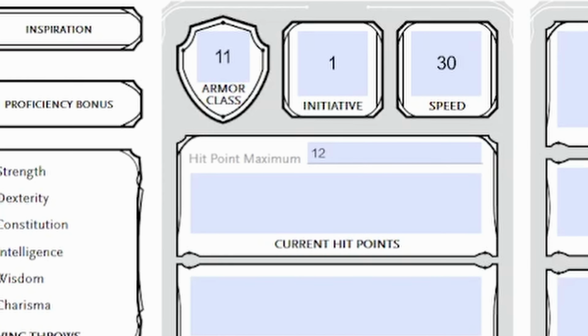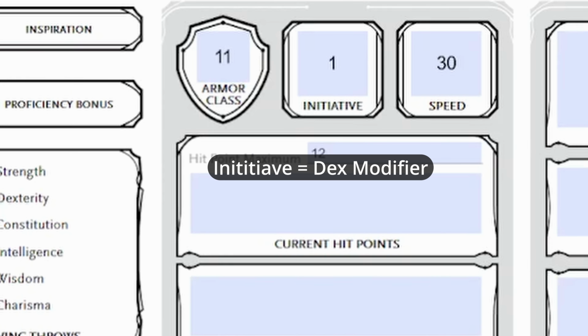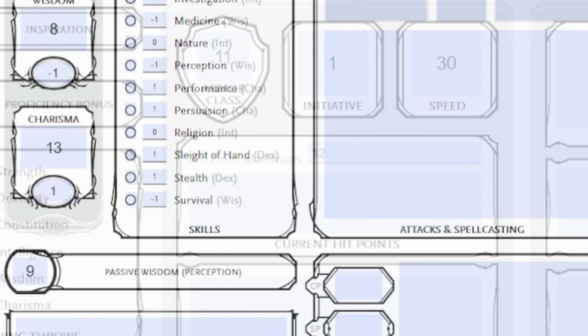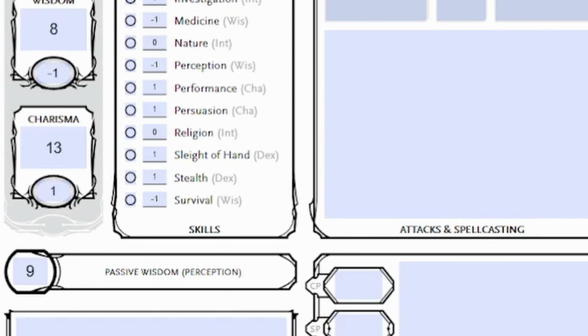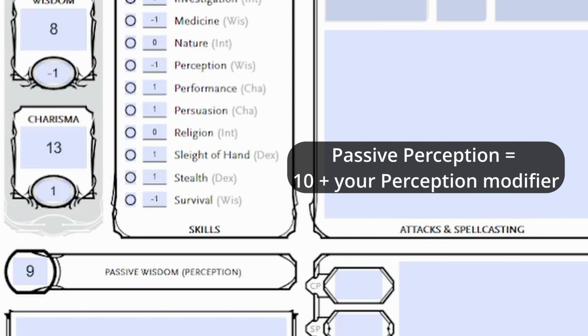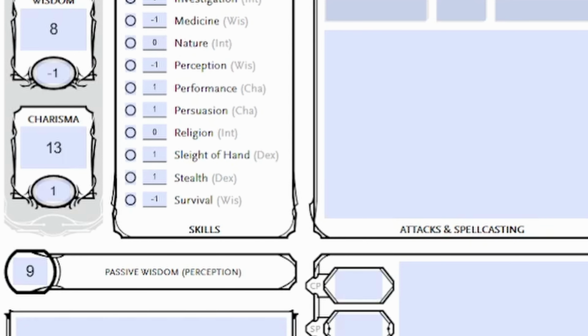Your initiative is simply your dexterity modifier, which is a 1 for us. Your passive perception is 10 plus your perception check modifier. And in the case of that, we have a -1 to perception, and so therefore 10 minus 1 is 9.